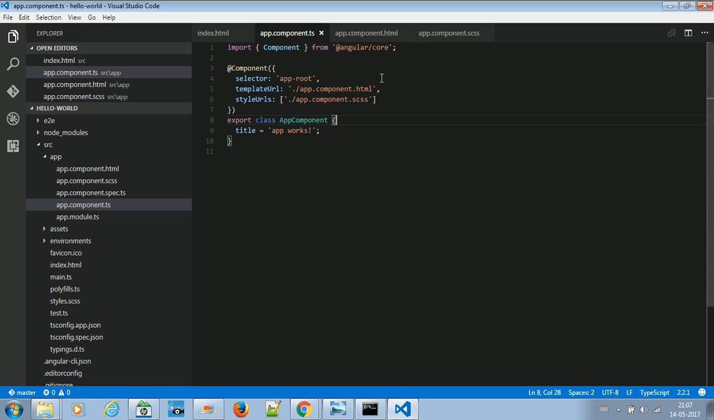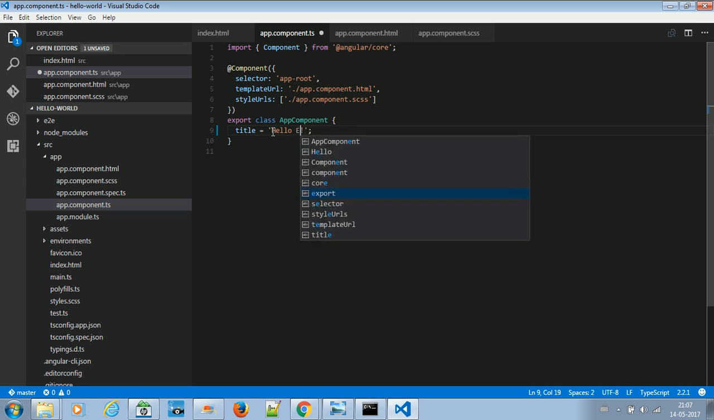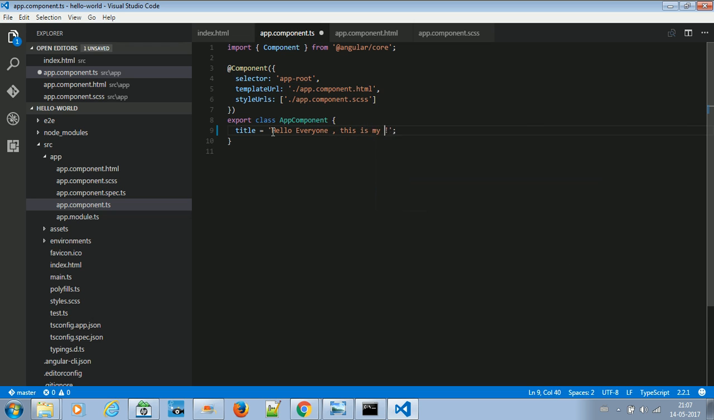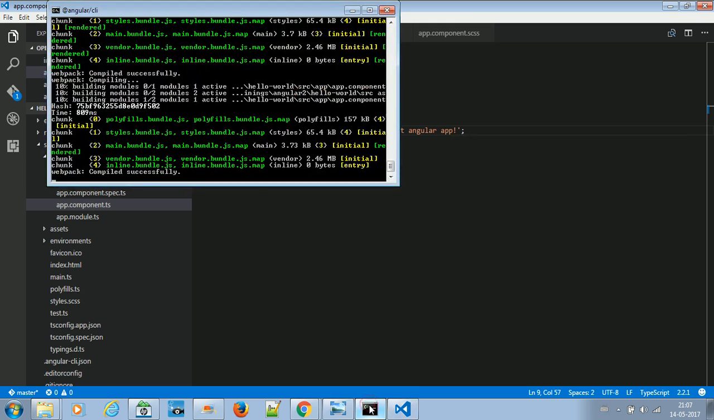Now if I go back to my app component TS and change something over here, and I'll write hello everyone, this is my first Angular app, and I just save it. I don't need to recompile it also, because it will watch for any changes. The compiler here will watch for any changes, because it is a just-in-time compiler, JIT compiler. I'll talk about just-in-time compiler and AOT compiler, that is ahead of time compiler, in my later tutorials. For now this should suffice.